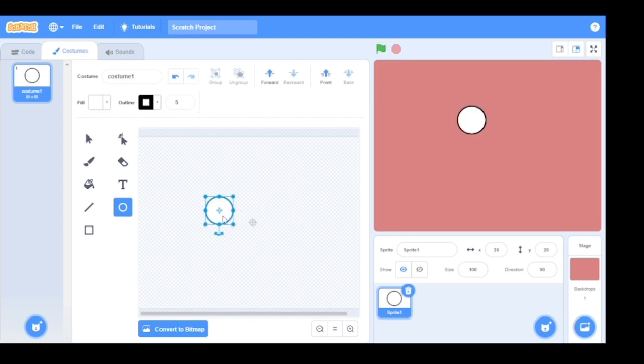So as you can see, now I'm going to drag it into the center. Now you can see that the alt key leaves it, the alt ensures that it is in the center where that cross array is.